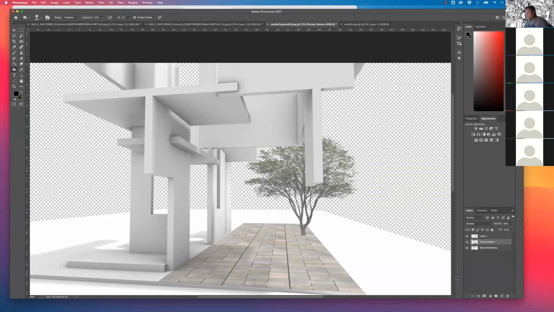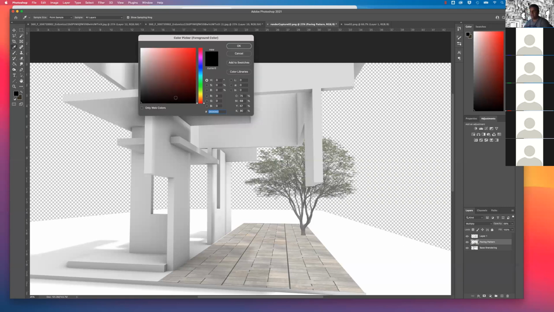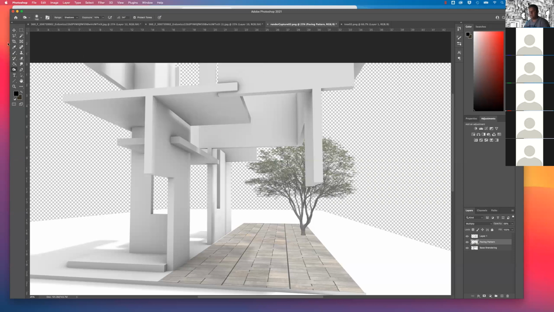Or conversely, I could actually paint with black. So in this case, I go to my paintbrush, and I could add a new layer here. I'll call this shadows. And then I could turn that shadow down to something lighter. That's actually not a very good shadow. That's pathetic, actually. I'm embarrassed to even have that on my screen.